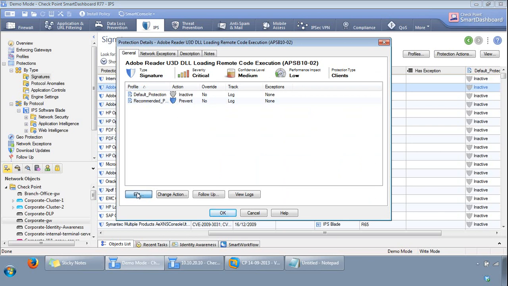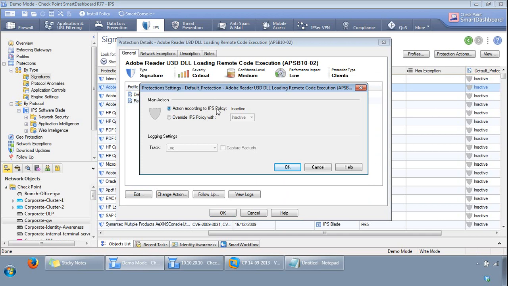We can also edit it, and it's inactive at the moment, but you can manually override it. So you can override it from here and put it into prevent mode, for example, and you can track it. You've got the different tracking options. None does not record the event, basically. Log records the event details in SmartView Tracker.